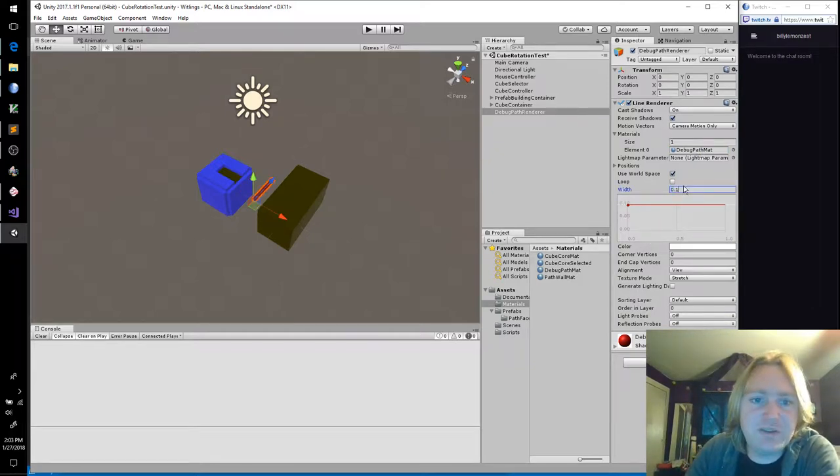So our width will be 0.1. And we will use world space. That is correct. Let's create a separate script for this.